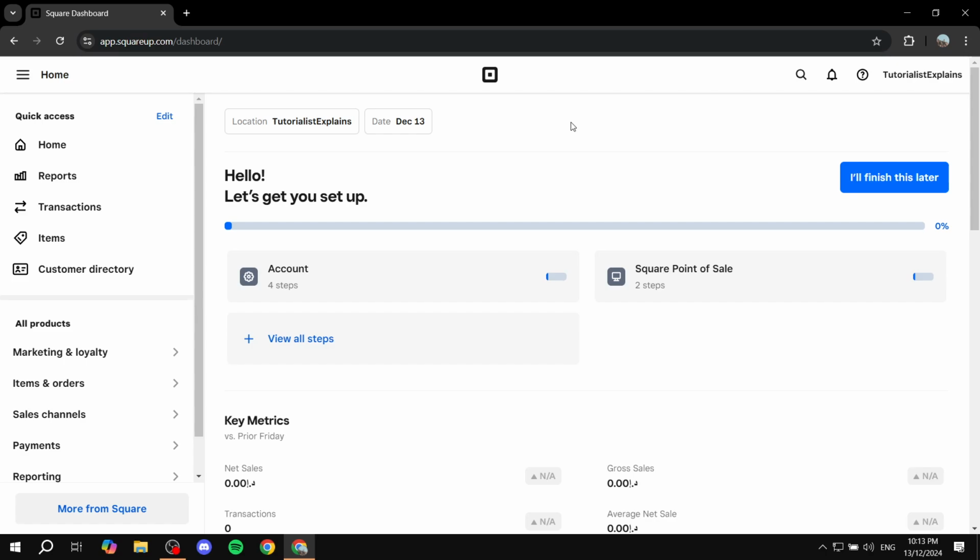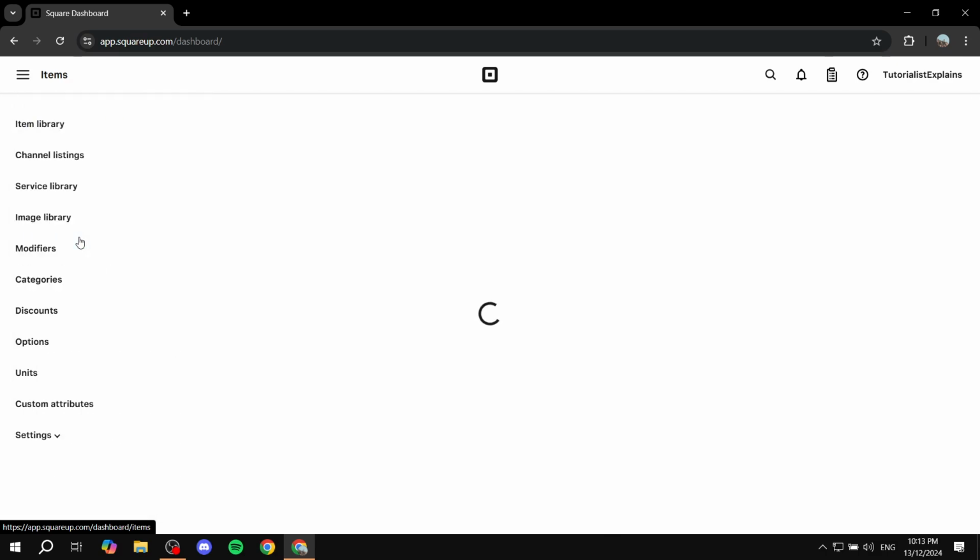So first, once this opens up for you, what you need to do is just go to your items. This is pretty much, you know, your products. Everything that you're going to be selling is within the items section. So click on the items section. Let's wait for it to load.